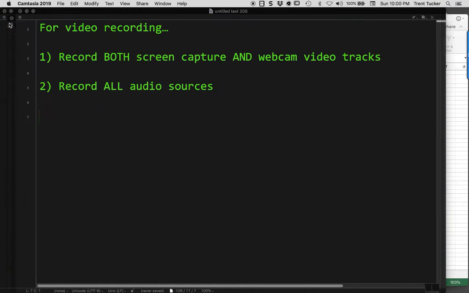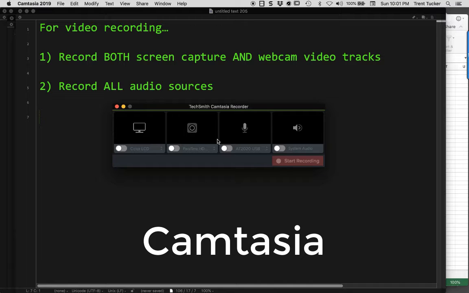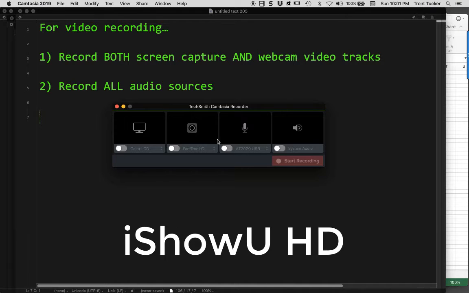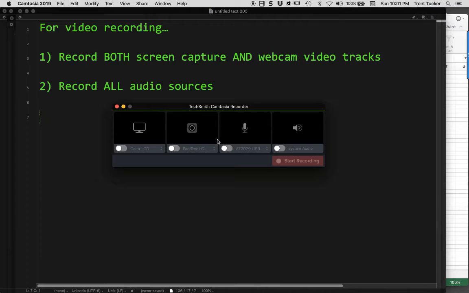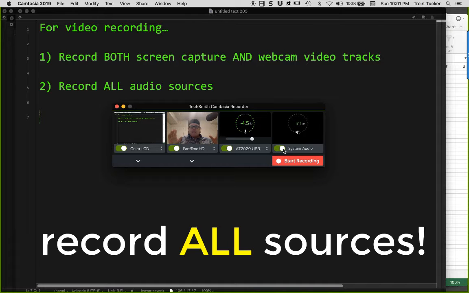Hit record. What I'm suggesting is, if you're recording with Camtasia, with OBS, with iShowU, with any number of different screen capture options, record both the screen and the webcam video tracks, and record all of the video sources. So I want to record the LCD screen, that's true. I want to record the FaceTime, so you get my smiling face. And I'm going to record the microphone, and I can change the levels at this stage, or I can change them in post-production. And I'm going to record the system audio as well, so that I've got every single thing that I need.